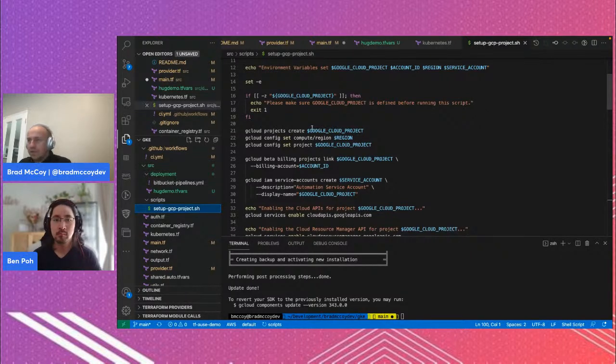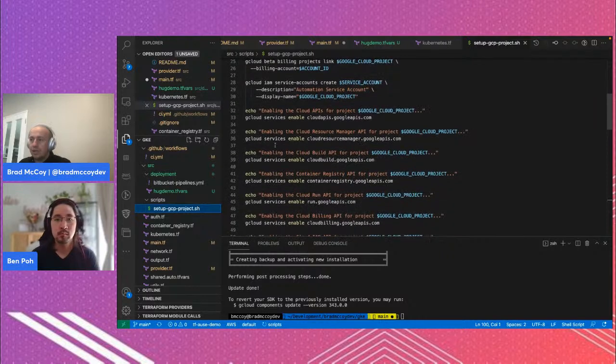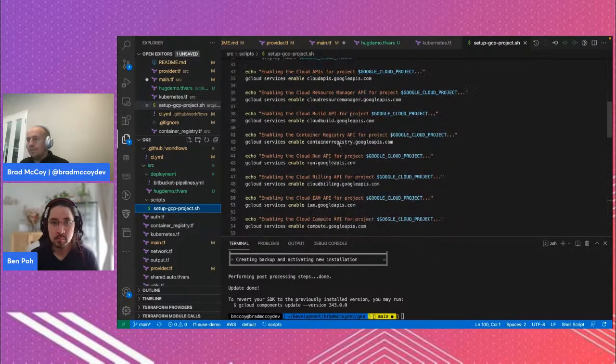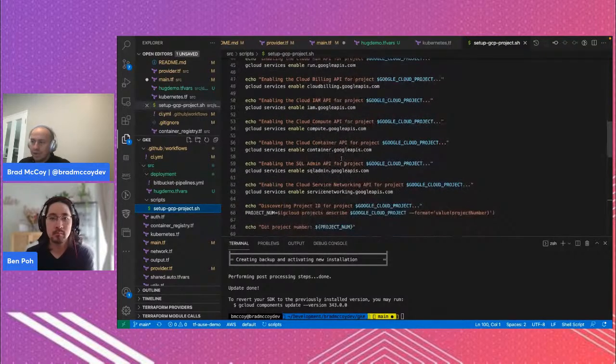I set this up first, so you can see here using the CLI, I'm saying projects create, I'm configuring my region, and then creating a service account for that to be used, and then you can see here that on that project, I'm going to enable the Google Cloud APIs that we need. This is from when I used to use Cloud Build, so technically we don't need that, but I'll just leave it in there. But yeah, container registry, billing, IAM, compute, container, those are the things.